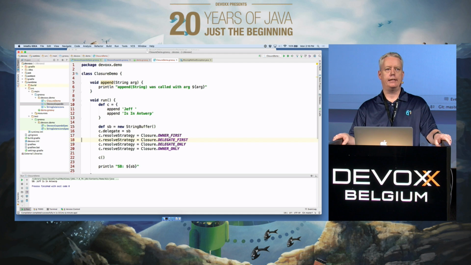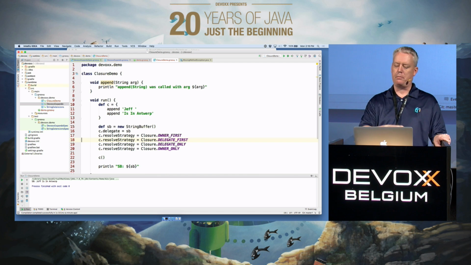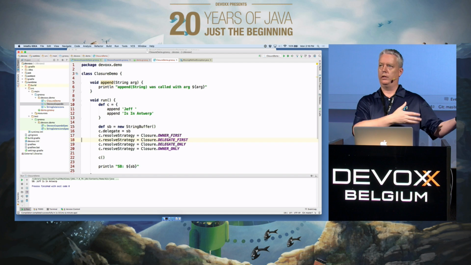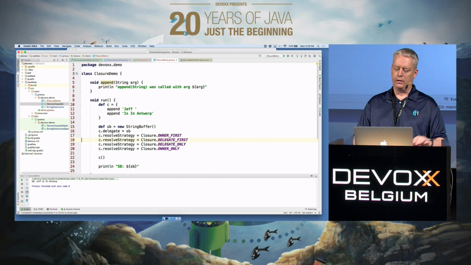Delegate only says that the Groovy runtime will interrogate the delegate and give it an opportunity to respond to the method call. And if that works, fine, then we're finished. And if that doesn't work, then we'll get an exception. The owner will never be interrogated if the resolve strategy is delegate only. Delegate only says only the delegate gets an opportunity to respond to method calls. And owner only is the same thing, but only the owner gets to respond to method calls.